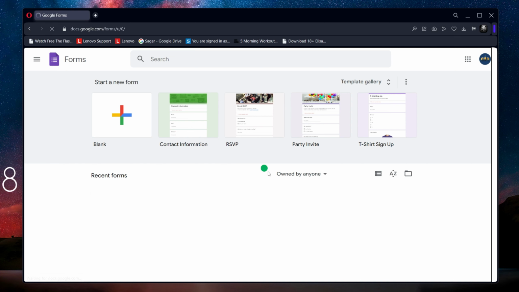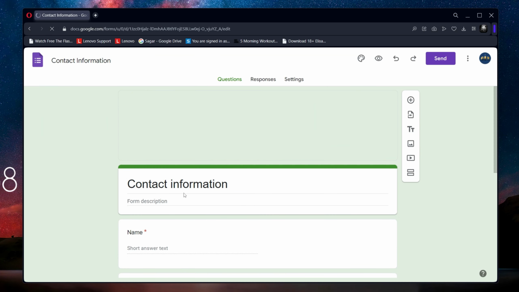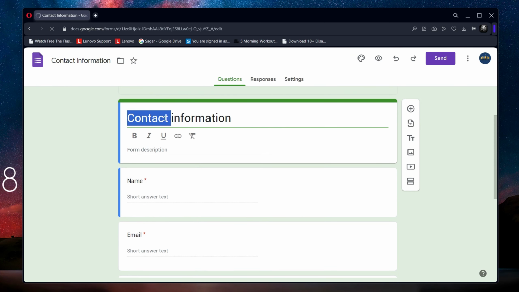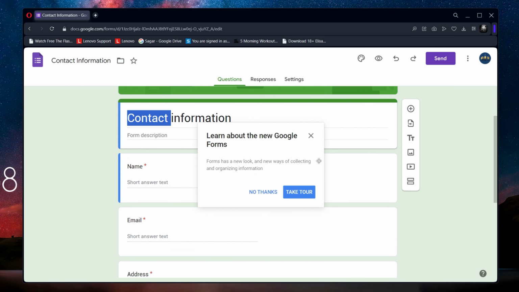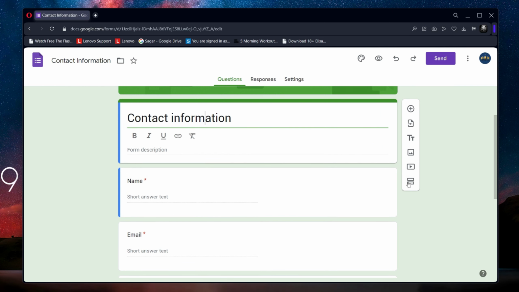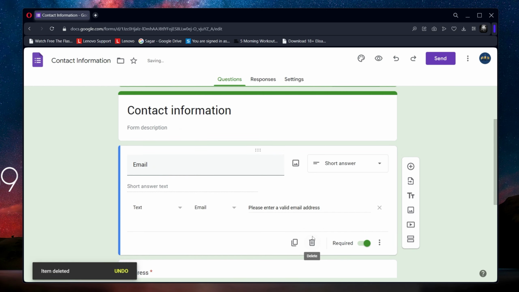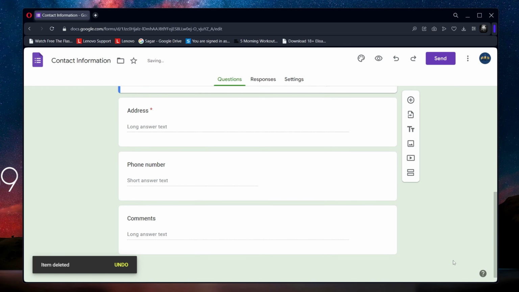To modify existing questions, simply click on them and change the text. In case you want to delete a question, you can simply click on the question and then select the delete button. Adding a new question is pretty simple.